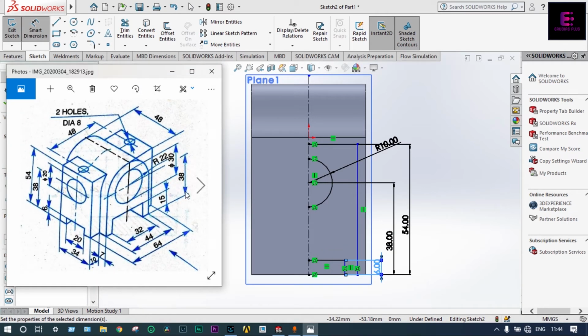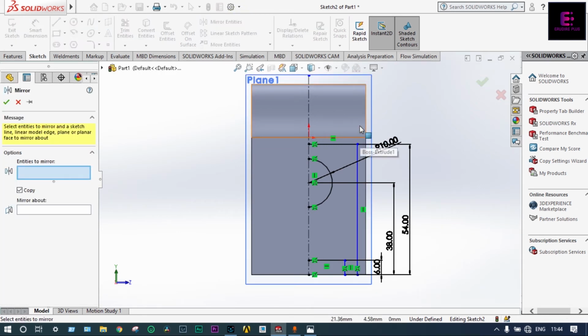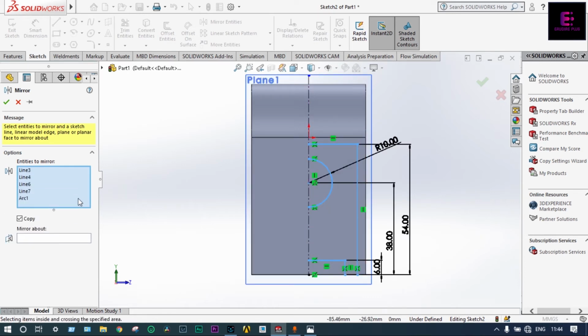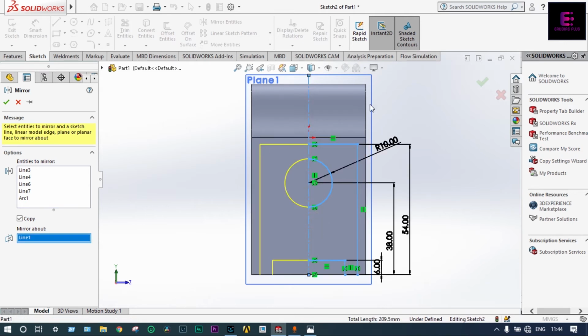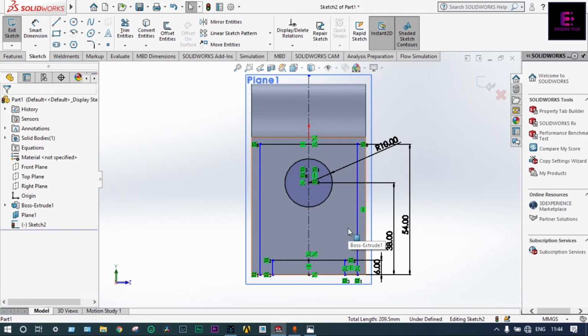Now we can provide the mirror of this part. Mirror entities. Select the objects to be mirrored. Central axis is equal to the plane. Check. Mirror is made, then smart dimension to be provided again.